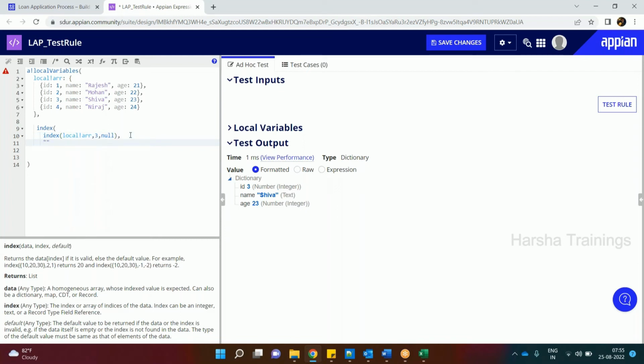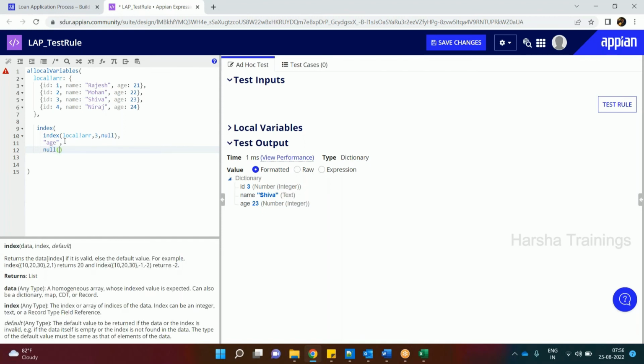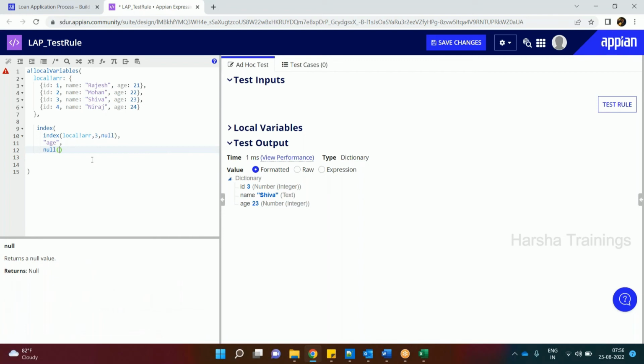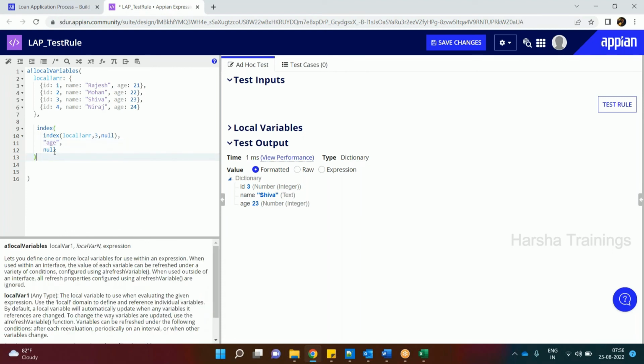Now what do you need? Now I need the age. So here you see I am passing the integer number, that's the position. But in the first index, we are passing the parameter name of the array. So we can pass two things: either we pass an index, or if we have an array or something, we can pass the parameter also. And then the default parameter is null. This is the same thing. The first parameter is array, next is the index, and the null.